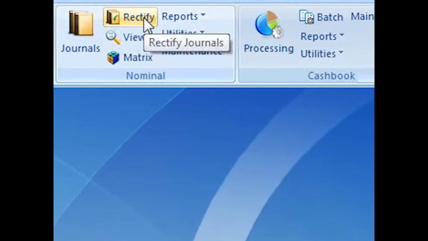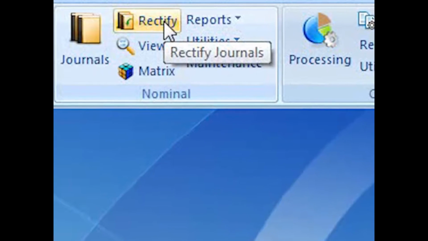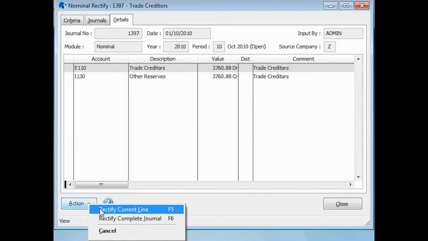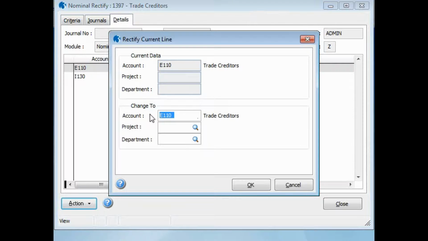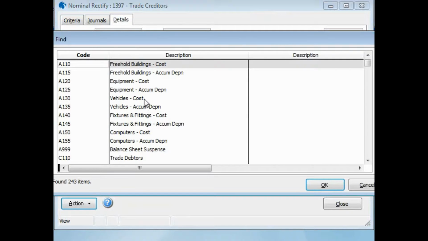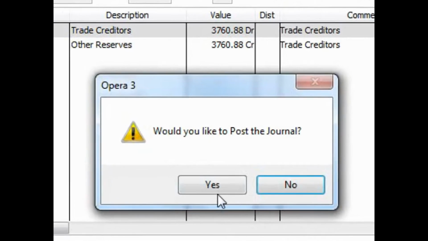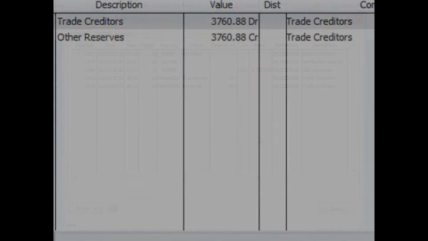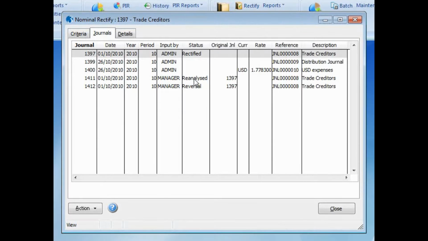The Rectify Journals utility within Opera 3's Nominal ledger was a huge success with our customers. It provided an easy-to-use, hassle-free facility to rectify and repost nominal journals that may have been posted to perhaps the wrong account or to the wrong date. This meant that the user didn't have to go through line by line, do all of the reversals and post all of the adjustments manually.